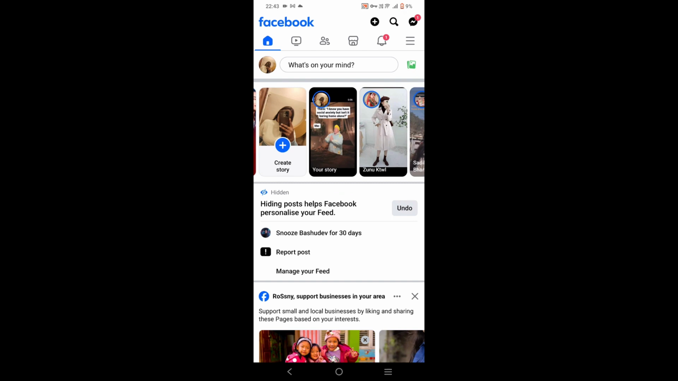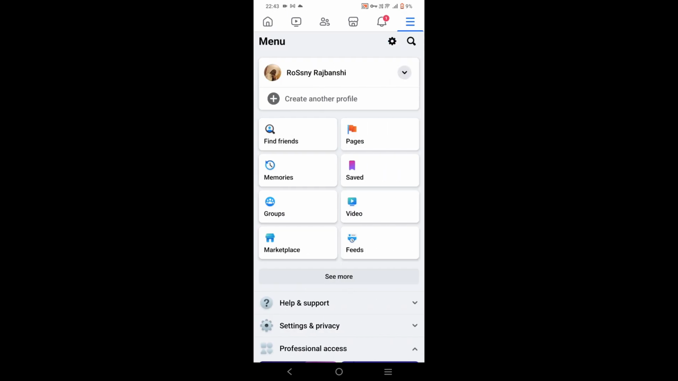Make sure both of your Facebook and Instagram account are linked together, and also your Facebook and Instagram must be logged in. After that, head over to Facebook app. On the top right corner, tap on three-lined icon. When you enter on your profile page, you got the different options.